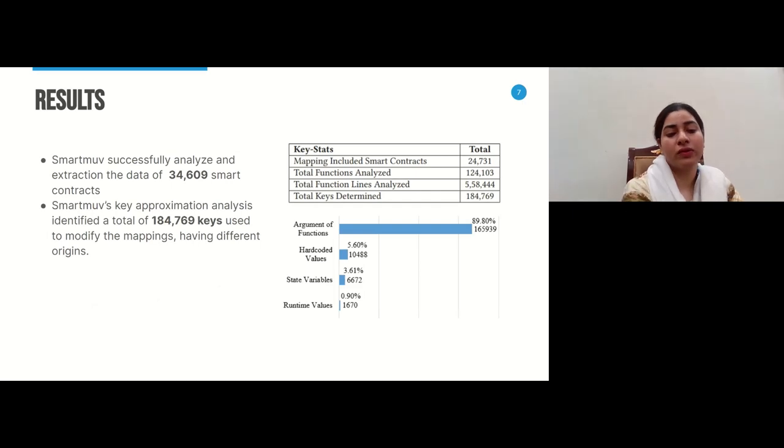Along with the methodology, we also evaluated our tool on 34,000 smart contracts, and we successfully extracted all the states for the smart contracts, with a total of 184,000 keys determined. The main finding from our analysis is that approximately 90% of mapping keys originate from the parameters of function calls. 5% are hard coded in the source code. Some depend on the state variable values of the smart contracts. And finally, only 0.9% are runtime values that are not extracted statically, and we can miss them during the extraction.